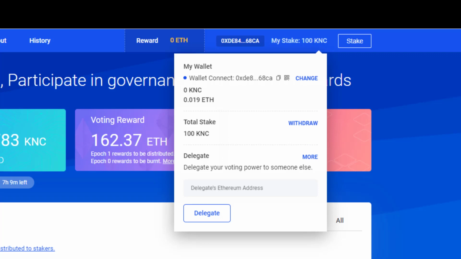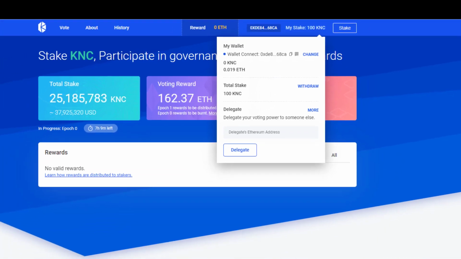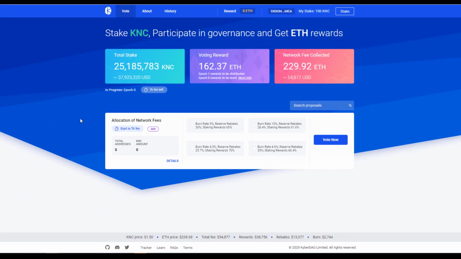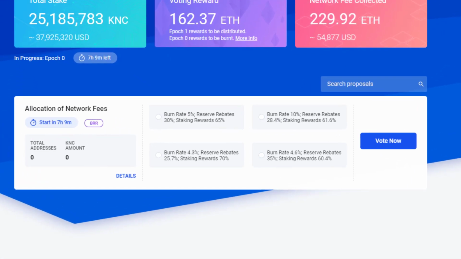Also, I wanted to highlight that just because you've staked your KNC tokens doesn't mean that you'll automatically receive your Ethereum rewards. You'll actually have to vote. So you can see here in about 7 hours they're going to have this vote. If you don't vote, if you don't participate in the governance, you won't be eligible to receive the ETH rewards.